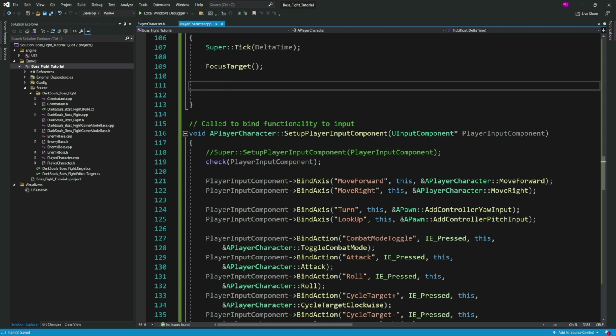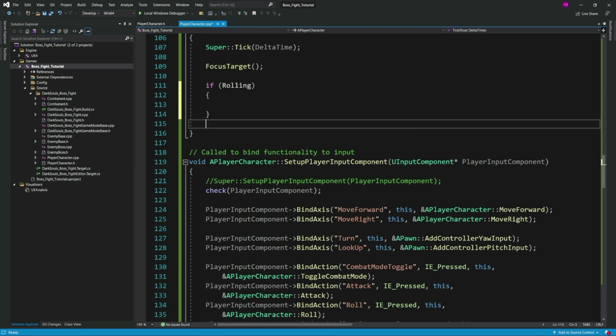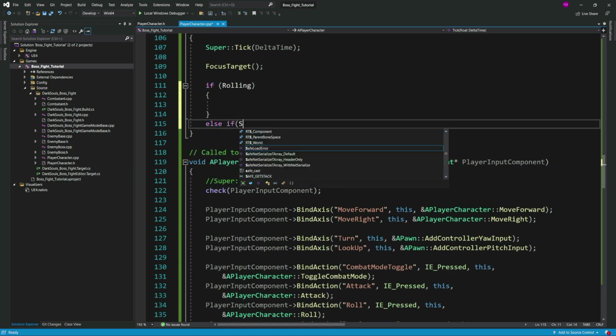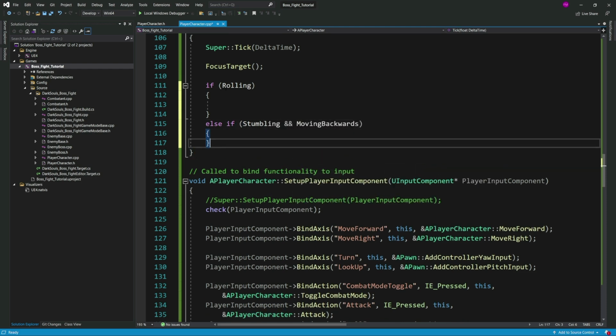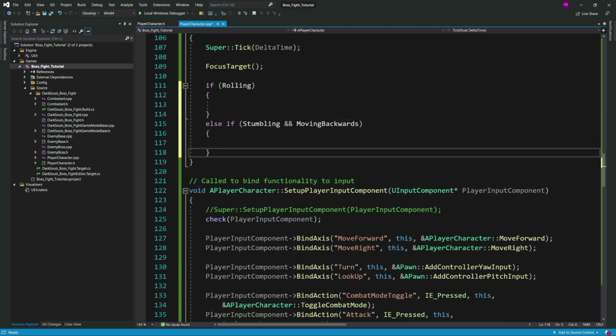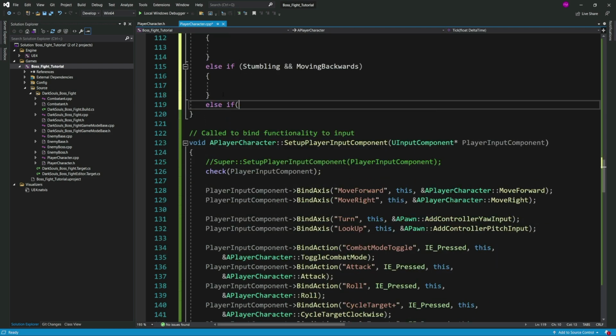Now, first things first, I'm going to test if we are rolling. So rolling, not if roll, but if rolling. Else if stumbling and moving backwards. There you go, so we're going to have if-else statements. We're also going to have another else if over here: attacking and attack damaging.